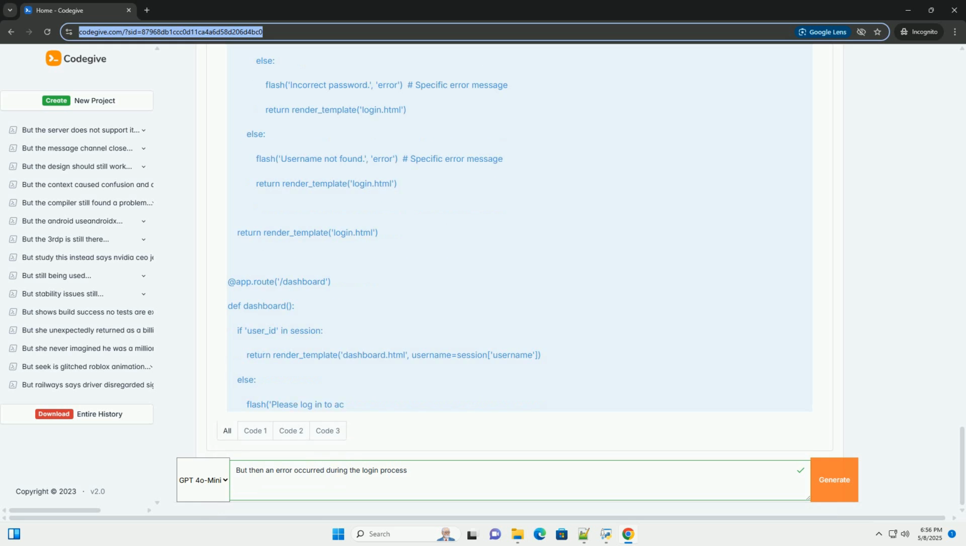Two-factor authentication, 2FA: consider implementing 2FA to provide an extra layer of security. Content Security Policy, CSP: use CSP to mitigate XSS attacks by controlling the sources from which the browser is allowed to load resources. 6. Django example, login and error handling. Here's a simplified example using Django's built-in authentication system.